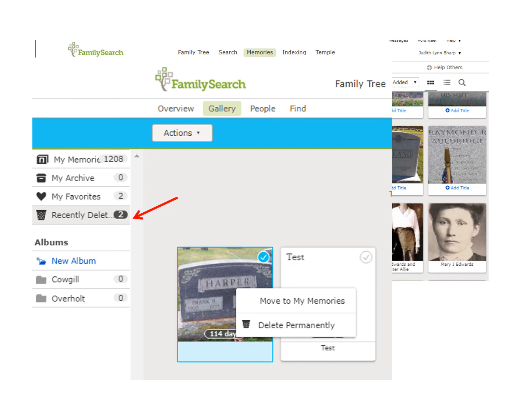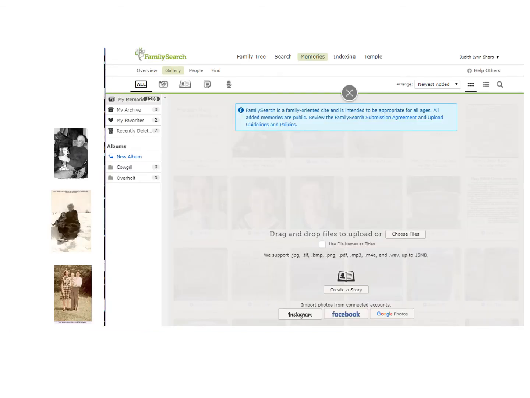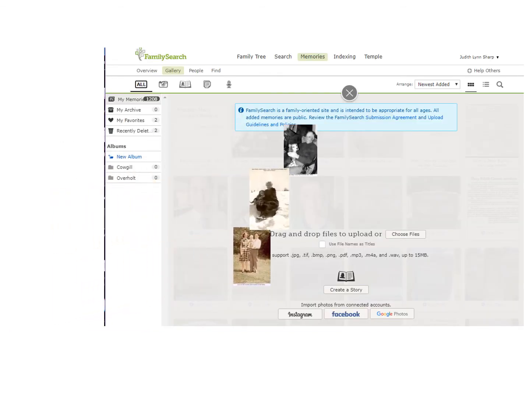Click on the recently deleted, then click on the picture you want to restore, then right-click on the same picture to bring up this box. Then I can click on Move to My Memories and attach it to the right person. You can also make a new album and or drag the desired pictures into albums you have created as well. Or if you wanted to drag lots of pictures in at one time, click on the green plus sign. Highlight all the pictures you want to bring in and drag them into the gray area. Or you can bring in a whole album, or you can bring in photos from your own Instagram, Facebook, or Google photo accounts.